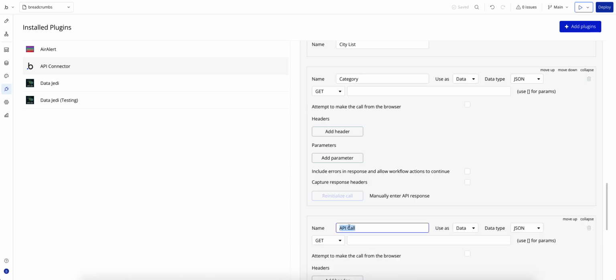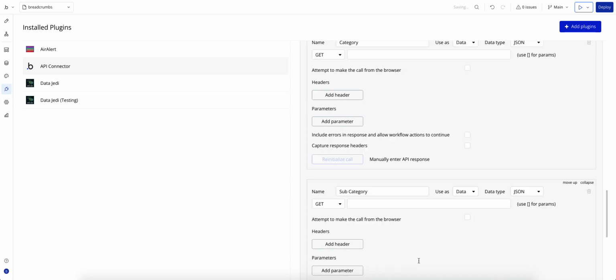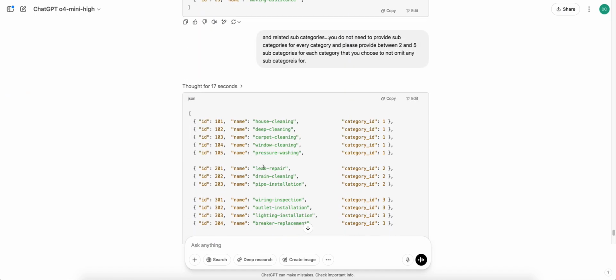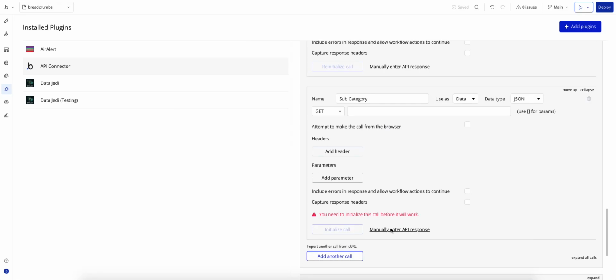So then here, I'm going to add another call. I'm going to call this one subcategory. And then I'm just going to go ahead and scroll down. I got to get my subcategories from them. And once I had that ready, I'm going to just copy that. I'm going to manually enter that API response and click that and press paste.